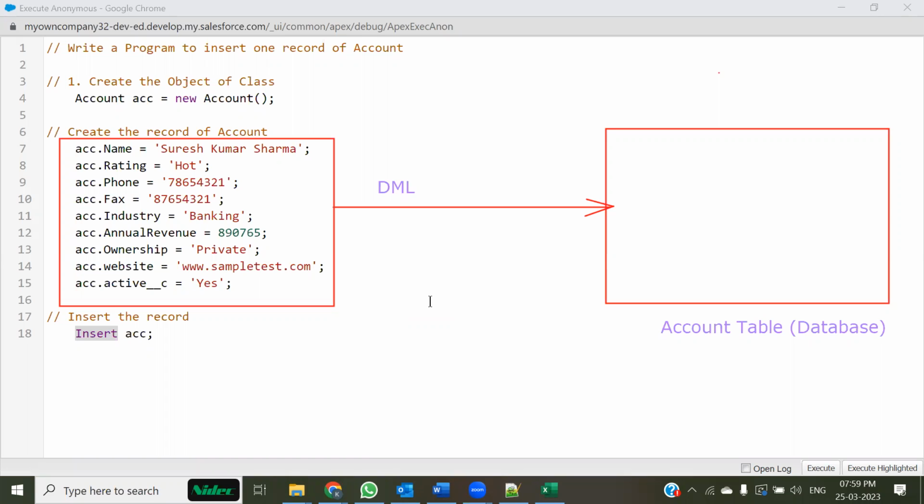So this one is a separate topic, by the way. But whenever we want to do any operation from the database onto the database, we always make use of DML. There are 6 different forms of DML statements: insert, update, upsert, merge, delete, undelete. So we're going to learn all of them.